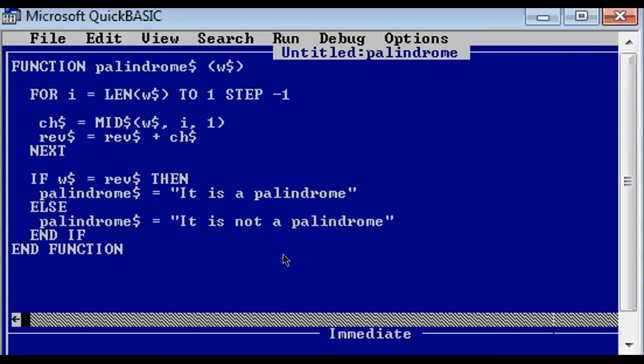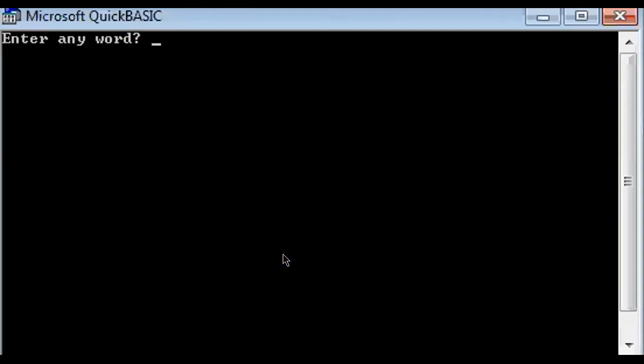So first of all, let's run our program. So let's give a word, let's simply say tiger. It is not a palindrome because when we reverse, we get regit, which is not equal to the original word. Now let's give one palindrome word, which is ABCDCBA. So let's press enter, and it says it is a palindrome.